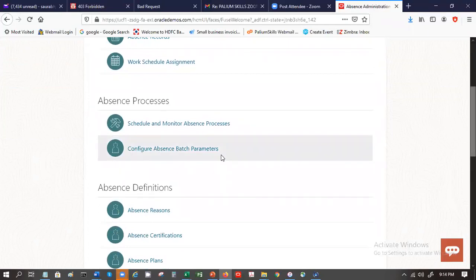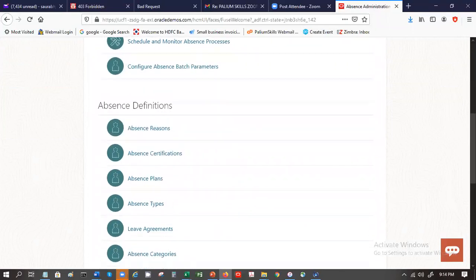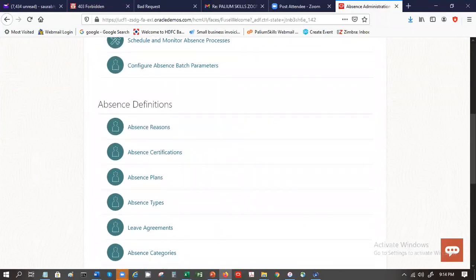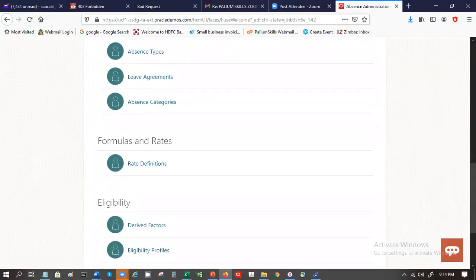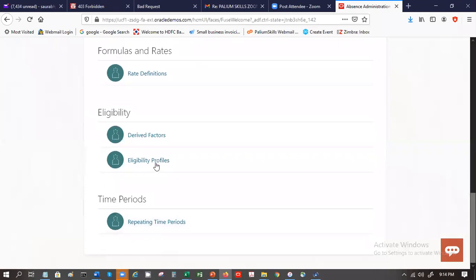And these are the different processes that are required. One for the transfer from one year to another year, and these are the absence reasons, absence certifications, plans, types, leave agreements, categories, and then formulas, rates, and derived factors is over here. Eligibility profile is over here. So let us first start with derived factors. Then we will talk about one by one the rest of it.